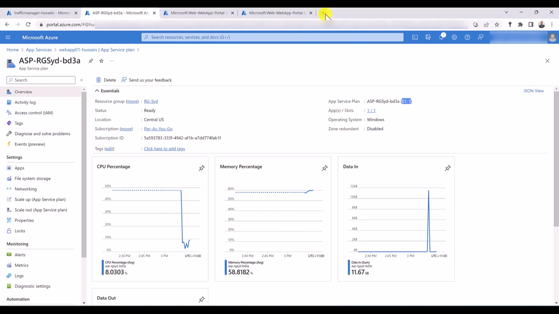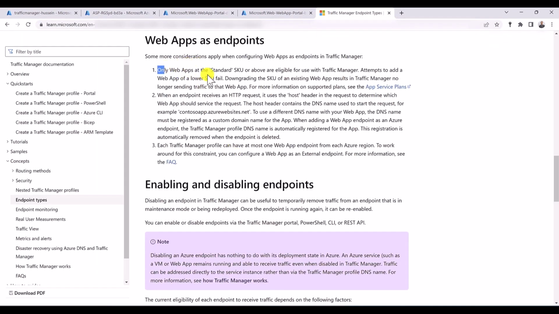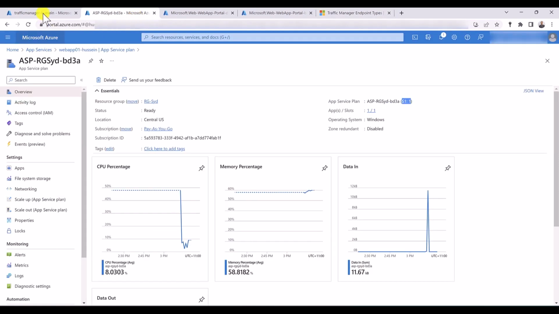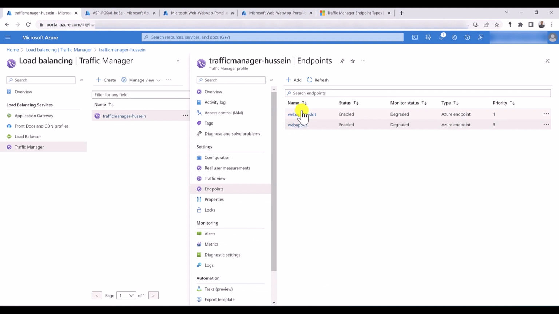I'm going to show you the link here to help you understand what I'm talking about. Only standard tier will be able to add as a traffic manager endpoint. And this is why we have been able to add these endpoints into our traffic manager, because these two endpoints are actually in standard tier.